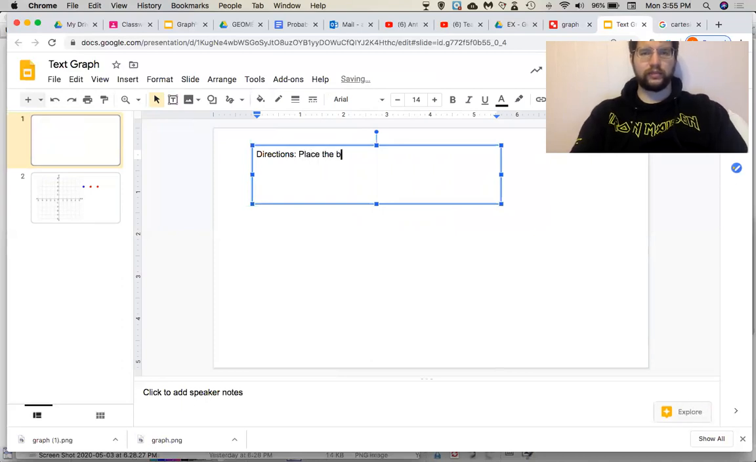Place the blue point at the center of your vertex, at the vertex of your parabola, and place the other 2 points at some other values on either side of your parabola. Something like that. Who knows? Who cares? You can change it how you want.